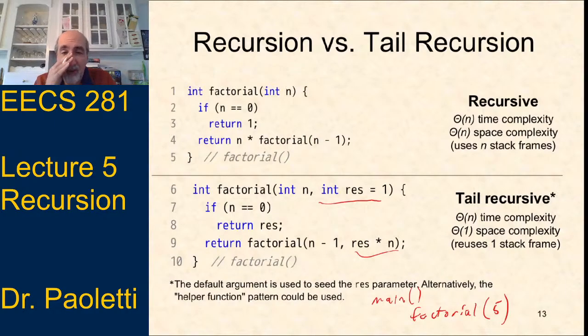So we call factorial of 5. Factorial of 5 says, well, I need to call factorial of 4 with result times n. So remember, result started out as 1. 1 times 5 is 5. And basically we're doing the multiplication first.